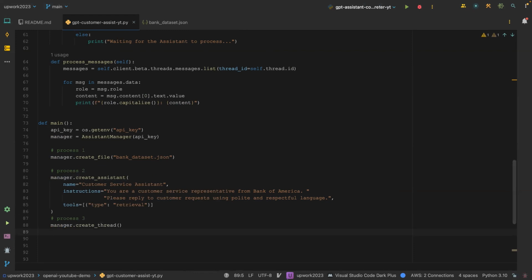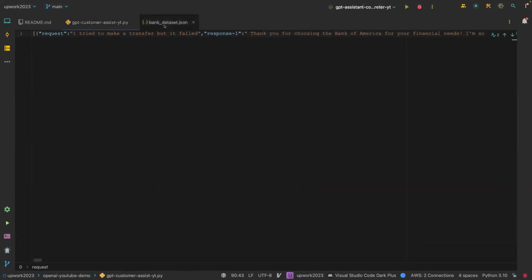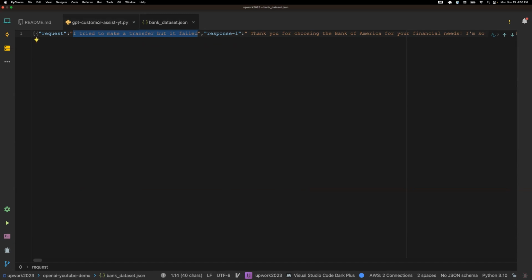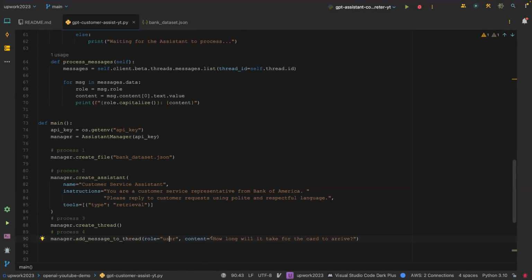And then process 4 is where we want to add a message to the thread. As you can see, it adds a message to the thread, the user, and then let me pick the first question: I tried to make a transfer, but it failed. So that is what we are going to query our chatbot with. The next thing we want to do is run the assistant.